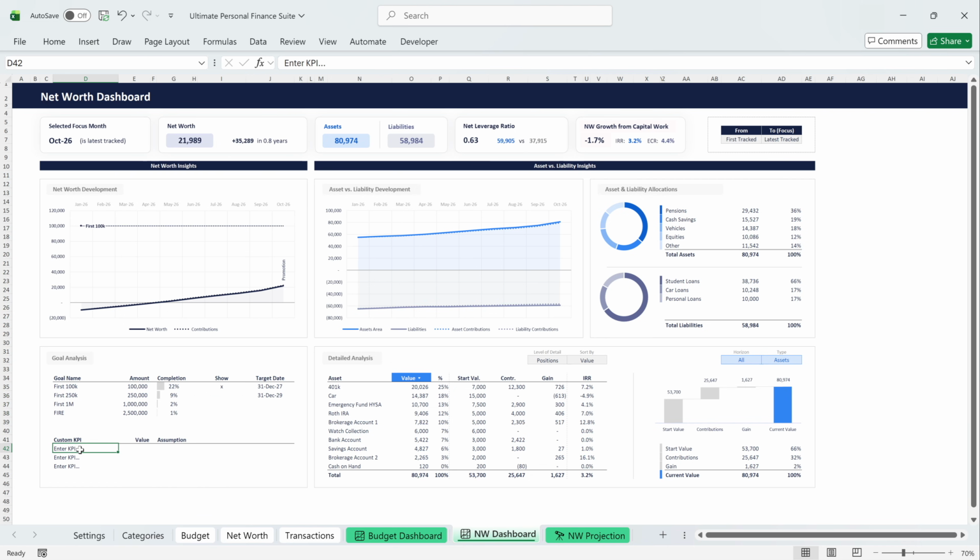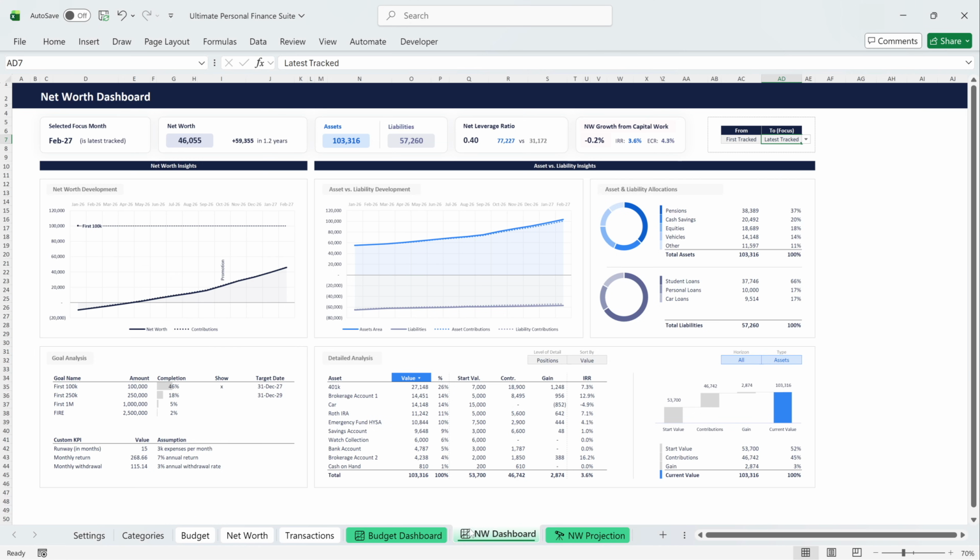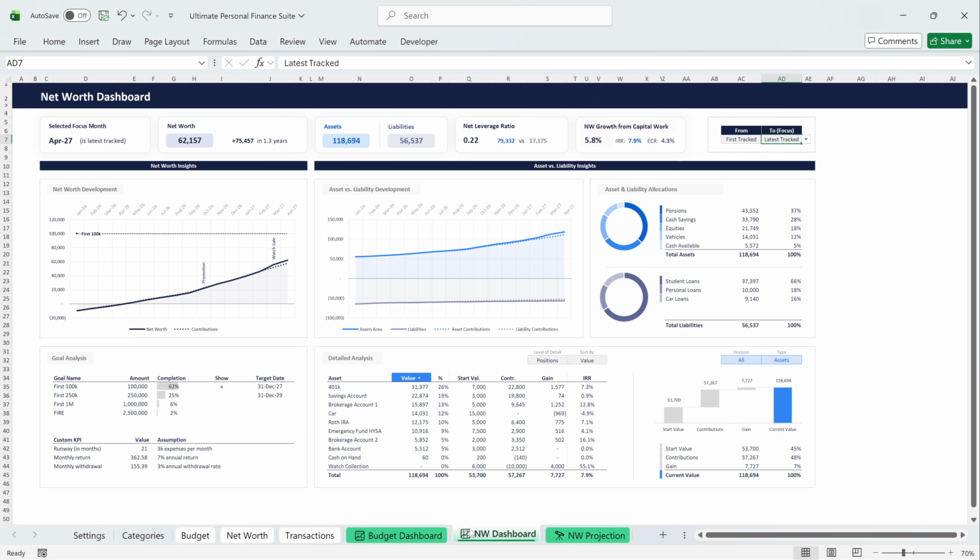Below the Goal section is a custom KPI section, where you can run your own calculations using dynamic metrics like net worth, total assets, and total liabilities for the selected focus month. This can be as simple as estimating how long your net worth would last at a given expense level, but you also have the flexibility to create more advanced and sophisticated KPIs for yourself if you need them. As the dashboard evolves over time, your financial journey is beautifully captured and monitored from multiple angles.